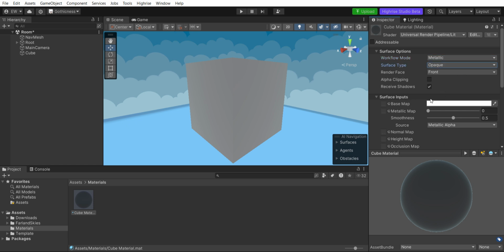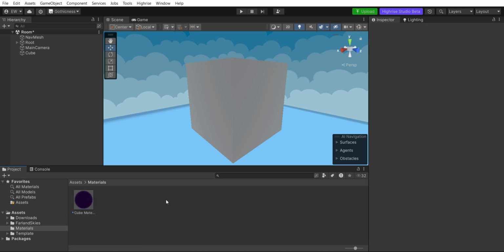So to begin with, I'm going to choose a color for our cube. I am going to make the cube purple since it's my favorite color. And I'm just going to drag and drop that onto the cube.